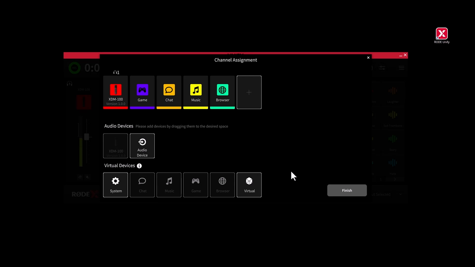Now, these labels just give some hint as to what they're intended for use. So, music apps like Spotify can be routed to the Music Virtual Device. Any browsers like Google Chrome can be routed to your Browser Virtual Device. And comms apps like Discord can be routed to the Chat Virtual Device. It's just a simple way of organizing your audio sources into different groups.